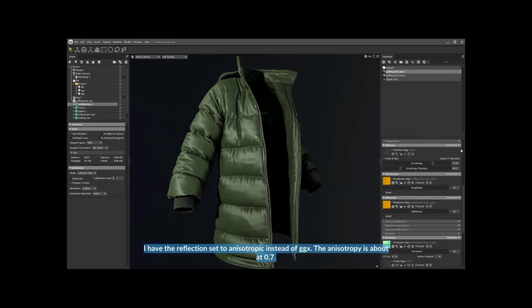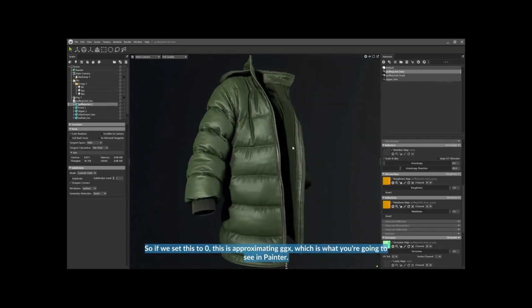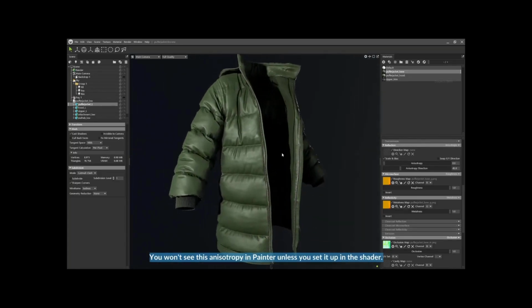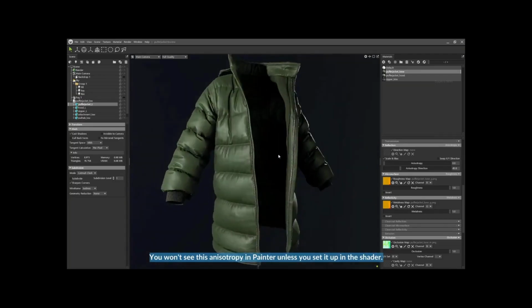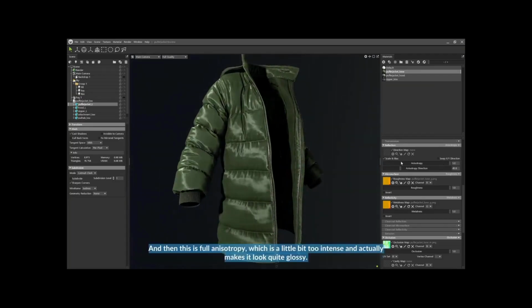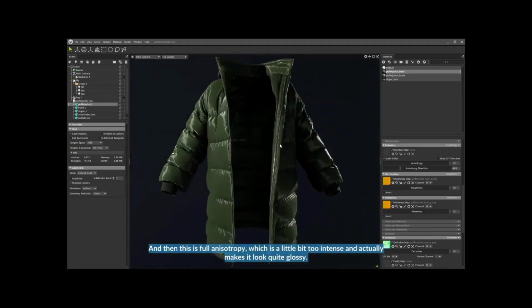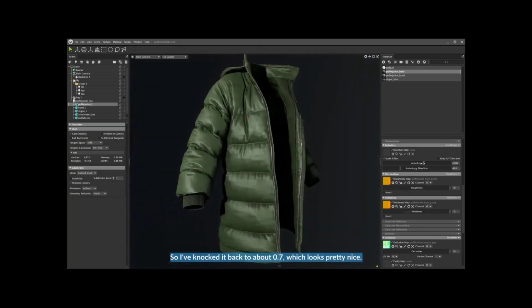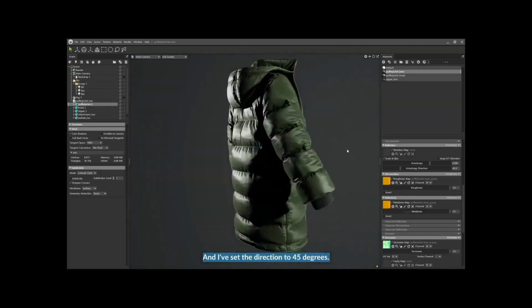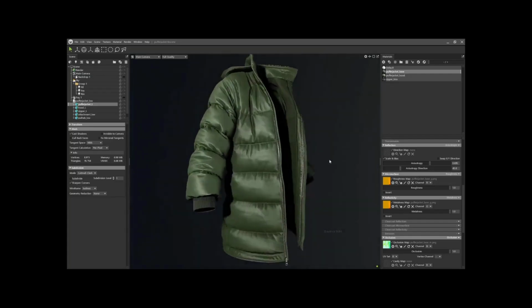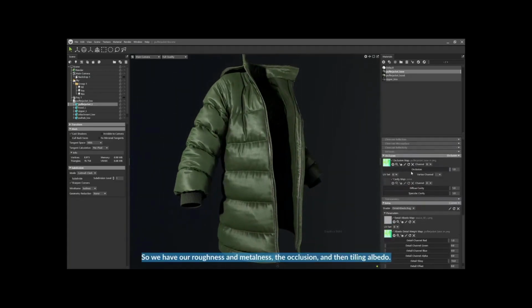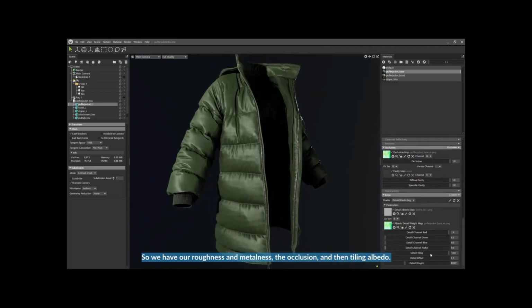I have the reflection set to anisotropic instead of GGX. The anisotropy is about at 0.7. So if we set this to 0, this is approximating GGX, which is what you're going to see in Painter. You won't see this anisotropy in Painter unless you set it up in the shader. And then this is full anisotropy, which is a little bit too intense and actually makes it look quite glossy. So I've knocked it back to about 0.7, which looks pretty nice. And I've set the direction to 45 degrees. So we have our roughness and metalness, the occlusion, and then tiling albedo.